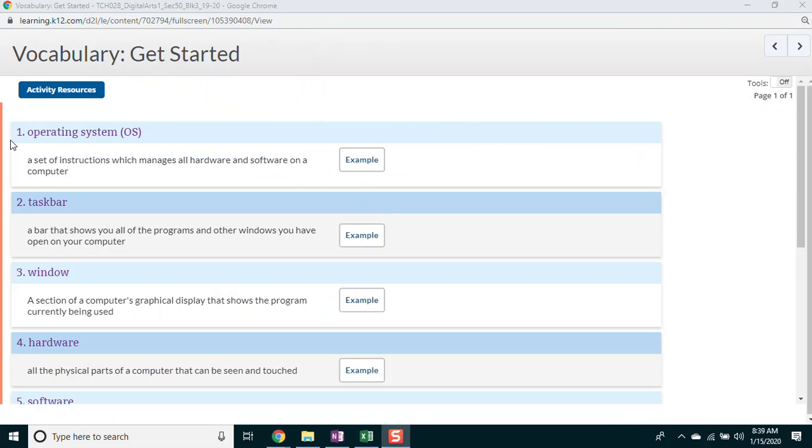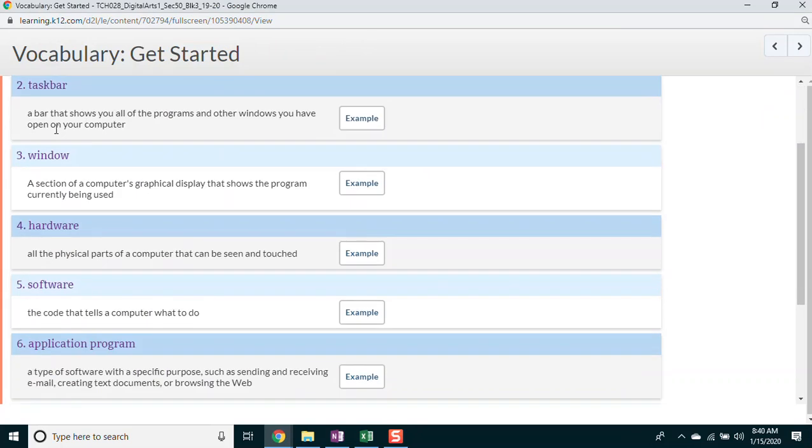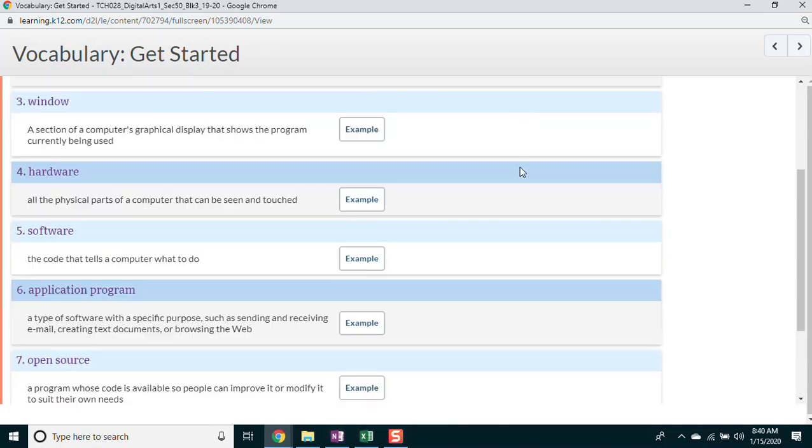Vocabulary, getting started. 1. Operating system, OS: a set of instructions which manages all hardware and software on a computer. Example: my operating system is Mac OS 10.14.2. Taskbar: a bar that shows you all of the programs and other windows you have open on your computer. Here's my taskbar down here at the bottom. You can switch between open applications using buttons on the taskbar. So I could click on these and open the applications.